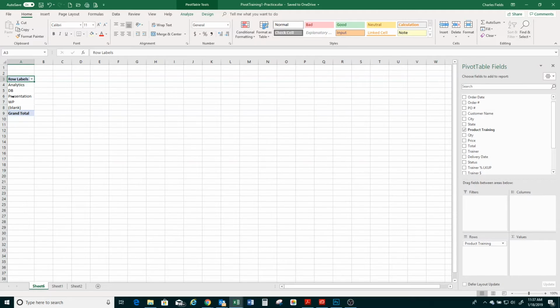this is the data that's going to show up on multiple rows if you have multiple products. The next thing I want to do is, what do we want to look at? We want to look at the revenue. So I'm going to come down to the total field and I'm going to drop this in values.